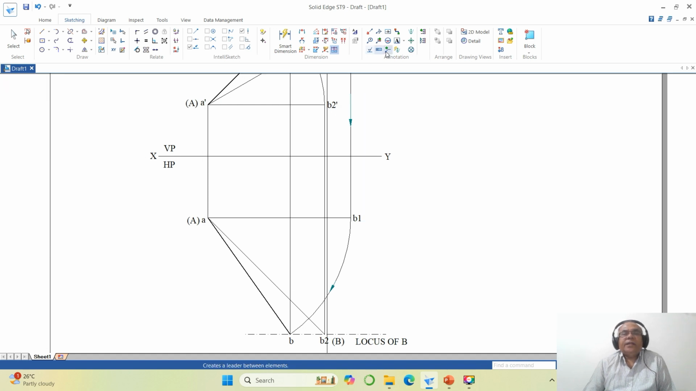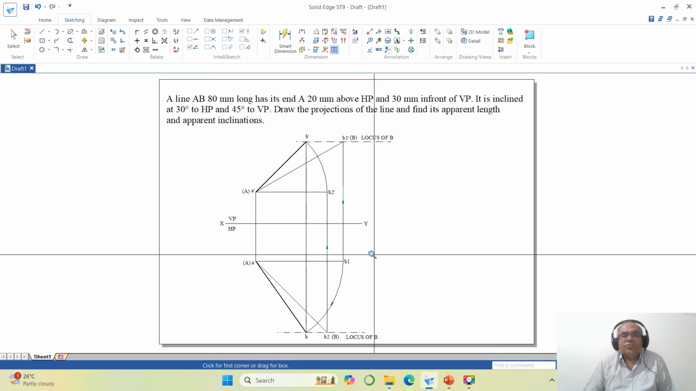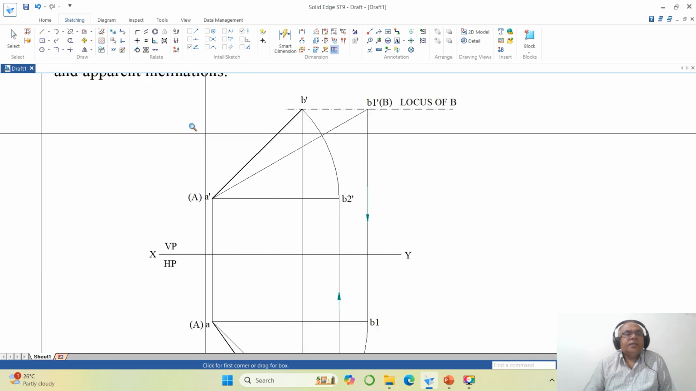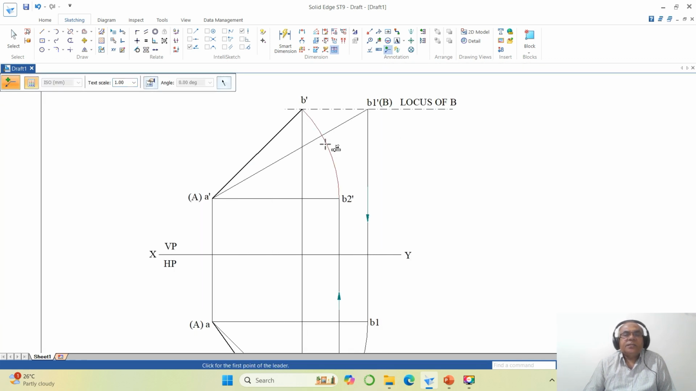So you just go to leader, okay, you come down to this, select none here, angle, okay, then you select this line, you got this, then go to fit, again go to zoom window, then go to leader, that is this one, take this direction to this side. So this is how you will be able to create the directions of projections.